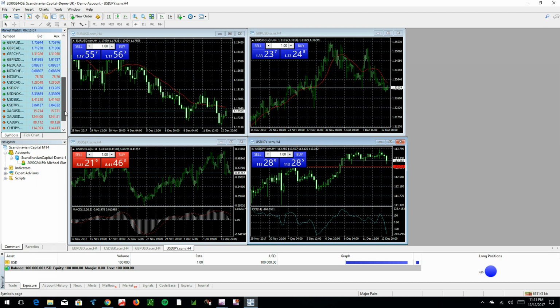So as the name implies, Market Watch is a watch list of the Forex pairs. You can click and drag them around and order them however you like. There's a tick chart, but I really don't mess with that much.